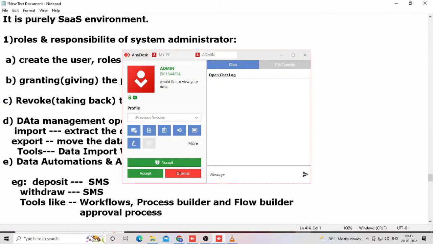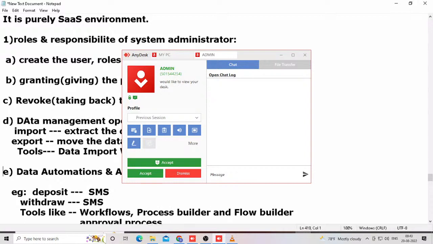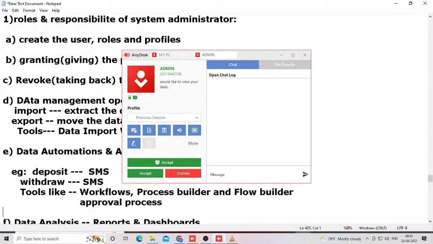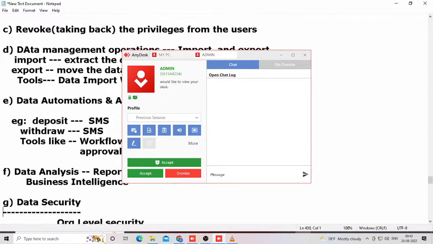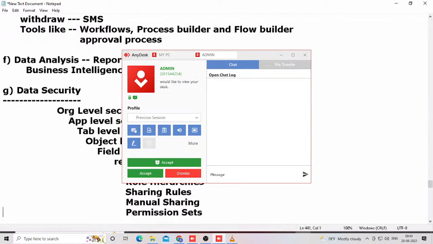Also he is performing some data management operations like import and export with the help of some tools like data import wizard and data loader, and data automation operations and approvals with the help of some workflows, process builder, flow builder and approval process, and data analysis, that is reports and dashboards. And the most important job of system administrator is data security: org level security, app level security, tab level security, field level security, record level security.